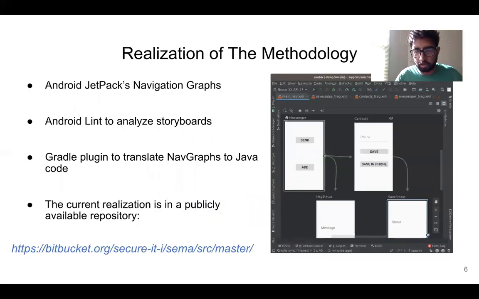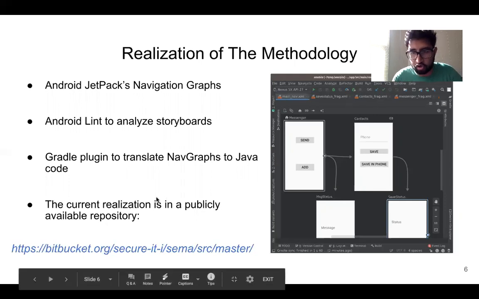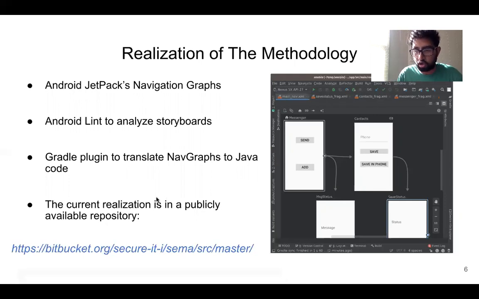A proof of concept of this methodology has been implemented using Android Jetpack's navigation graphs, which help us build these storyboards. At the back end, there is an Android lint, which analyzes the storyboard to look for violations of security properties based on existing vulnerabilities. And then there's a plugin to generate code from the storyboard. This is available in the Bitbucket repository. It's open source. I encourage you to go and check it out. And if you want, you can also contribute to it. You can contact me if you want to collaborate on this.